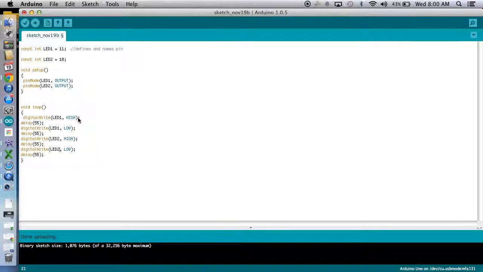And so what we can do is we can add a comma. We can take LED2 and put that right there. Okay, so right now it's saying, hey, when you get here, Arduino, turn this one on and turn that one on and wait 55 milliseconds. So let's paste the low for digital 2 right here.